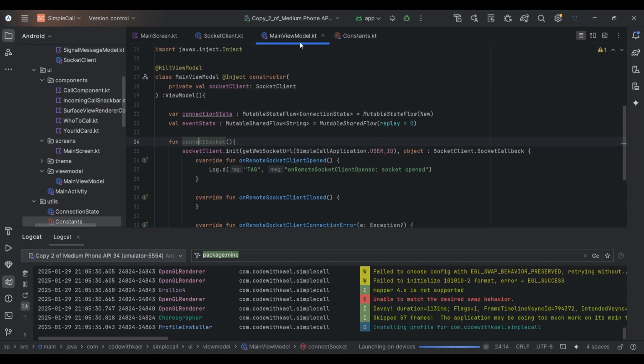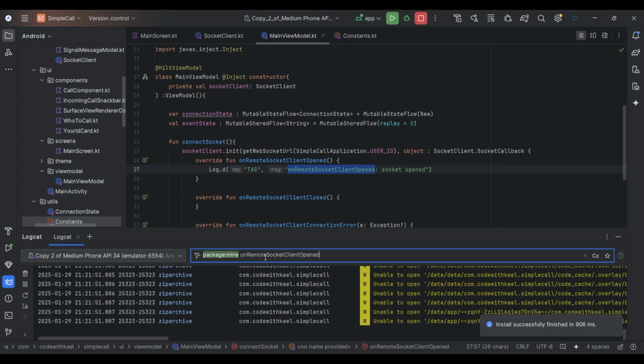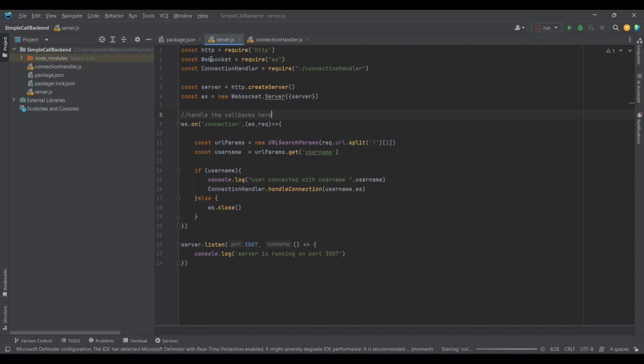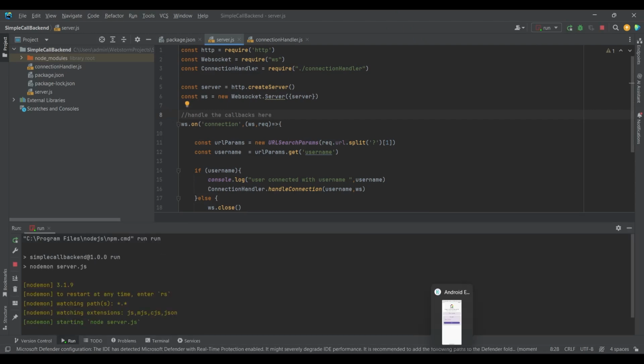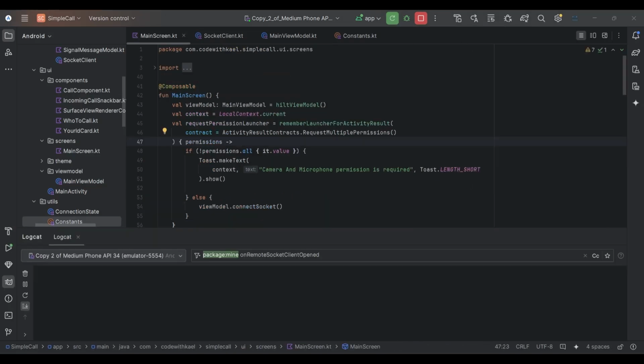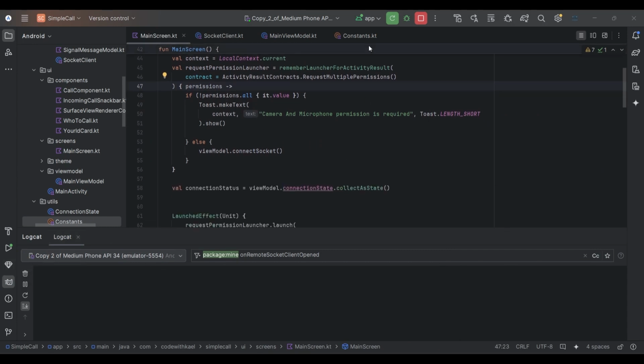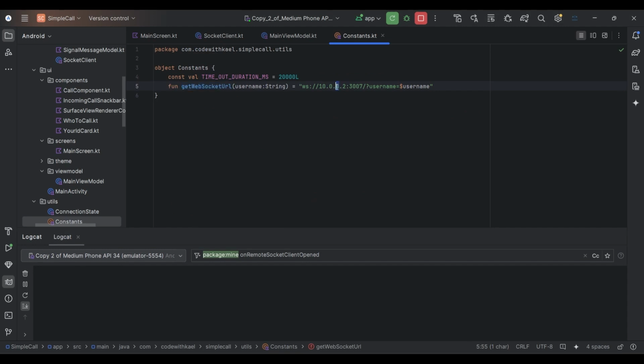Let's add that tag inside our log. And also do not forget to run the backend source. And after that, run your project. We should be able to see the log inside our view model. Looks like I made a mistake. Yeah, this has to be 10.0.2.2 because it's like the localhost to our Android emulator. Let's run it again.